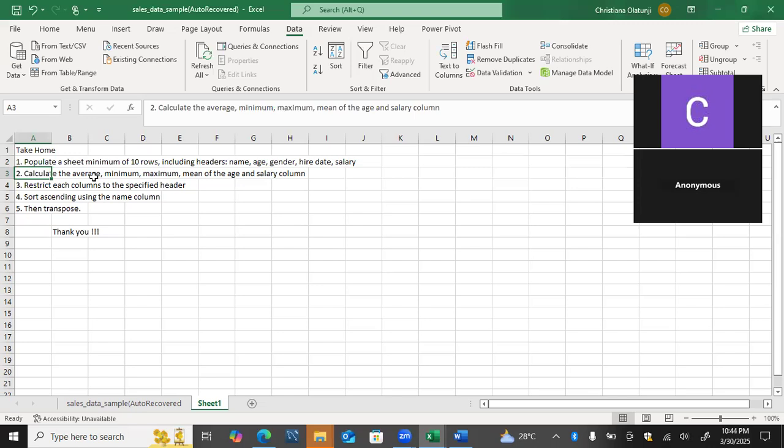Then sort ascending using the name column. So my name has to be arranged from A to Z. Then I transpose, meaning we can just take a screenshot of each process, document them, and send it.